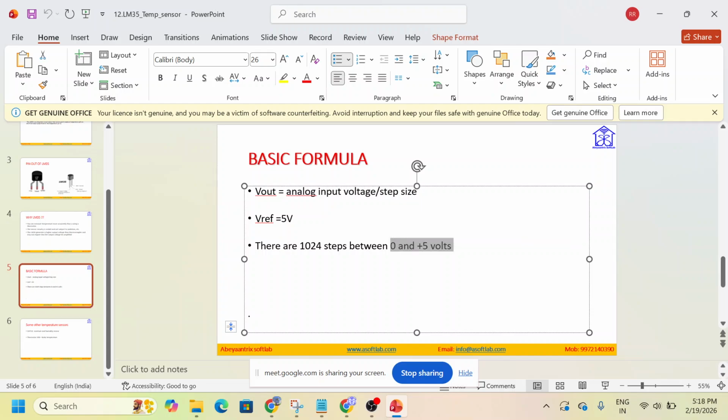Let us say 1024 divided by 2, which becomes 512. That means if the value is 512, then the voltage here is 2.5 volts. So the analog signal and the voltage are directly proportional to the temperature near the sensor.